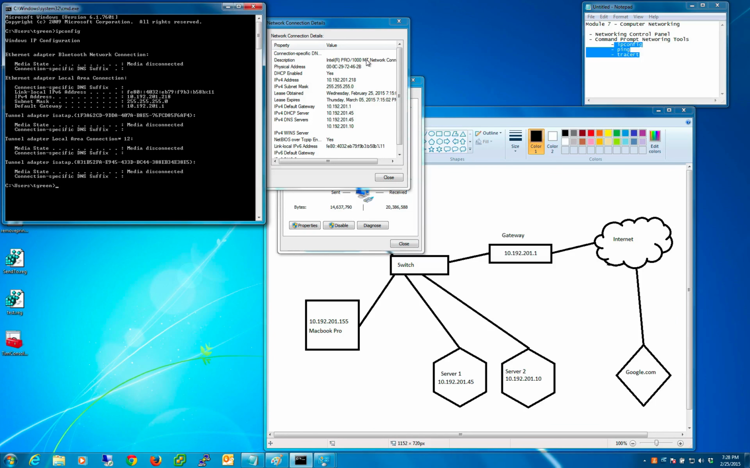And we also have a description of the network interface card, and the MAC address, or the physical address of the machine. So let's talk about what each one of these are briefly. The MAC address: every network interface card has a physical address called the MAC address. Basically that's just a unique hexadecimal number that is assigned to each one of those network interface cards.